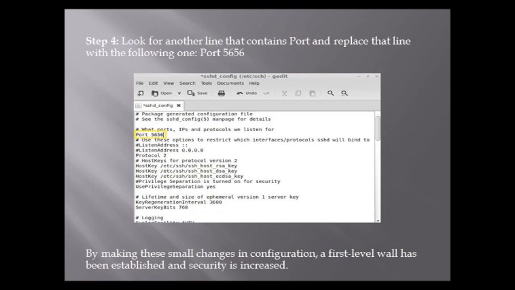The next step in the guide asked me to look for another line that contains port and replace it with the following, port 5656. Before I replaced it with that, it actually said port 22. By making these small changes in configuration, a first level wall has been established and security is increased.